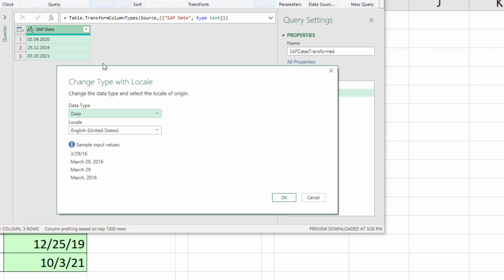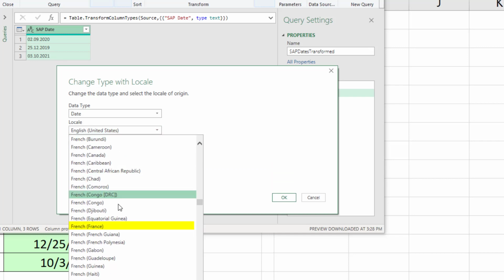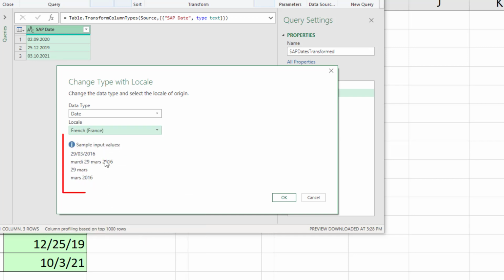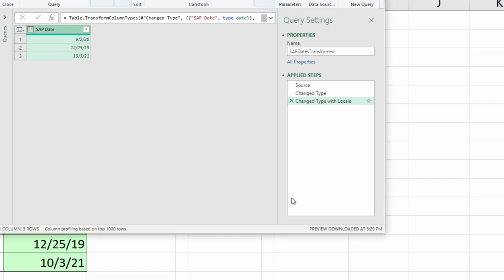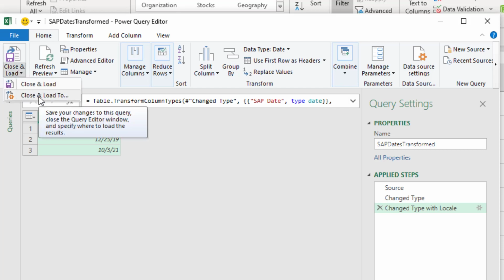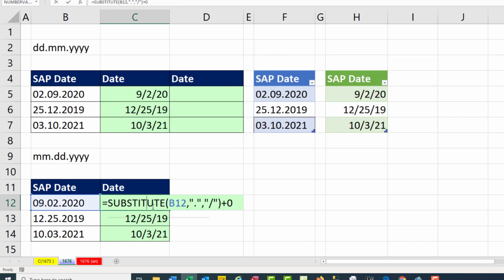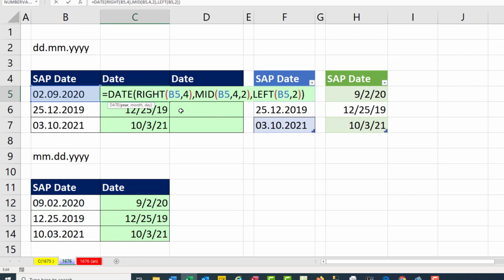And it knows what our regional settings are. You just have to say where these dates are from. And our dates are from France. So I find the location and click. And it gives you a preview here of what the values should look like. When we click OK, there's our dates. Now we can close and load to something like H4. Click OK. And there we've done it. With SUBSTITUTE when regional settings and the data are the same. If they're not the same, we can use a construction like this or simply use Power Query.